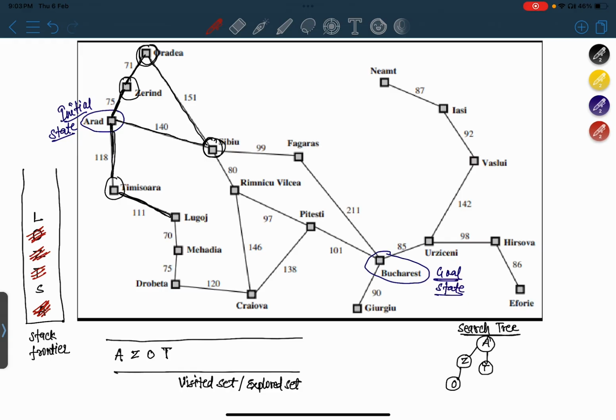Now what? Just pick a node again. Which node will you pick again? L, because it is on the top of the stack. Mark L as visited, और L किसके through explore हुआ है, T के through, so let's add L as a child of T in the search tree, and since L is not a goal state, we'll add all the successors of L. So all the successors of L are M and T, but T is already marked visited, so we'll not add T into the frontier. So we'll add M into the frontier.